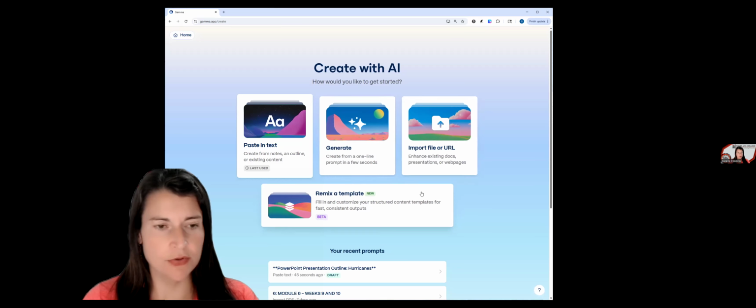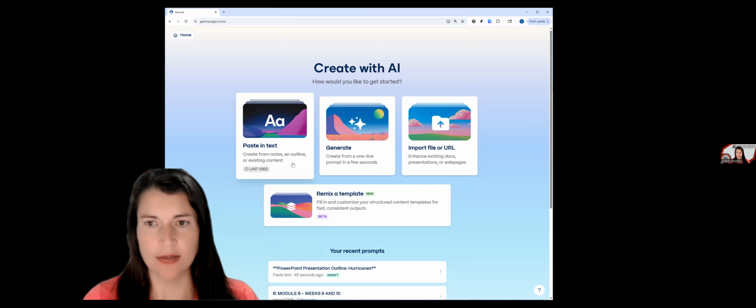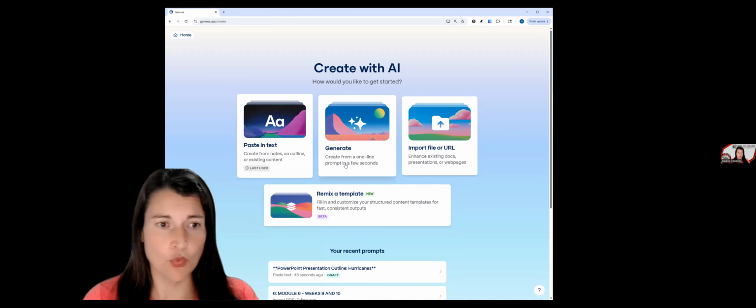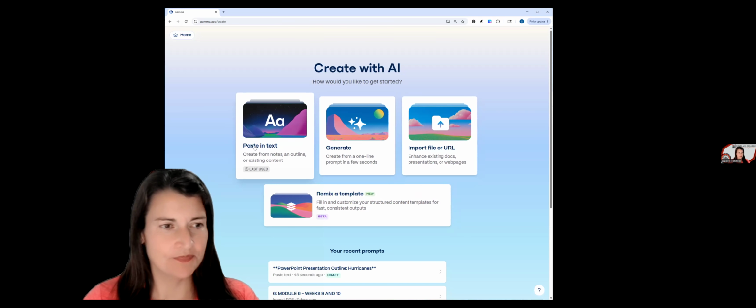So I have not used these features. I have only used this one, which is paste in text, where I give it either a PDF document or my exact outline, and then it generates the slides for me. I do not want to be using the one-line prompt in a few seconds because then now AI is creating the content and I am the one who is supposed to be creating the content.